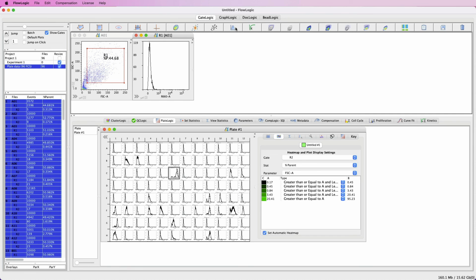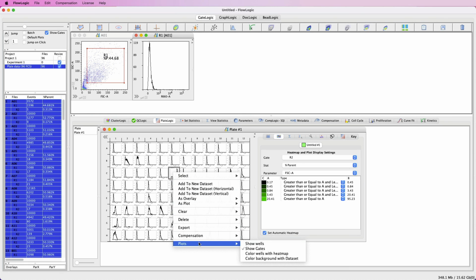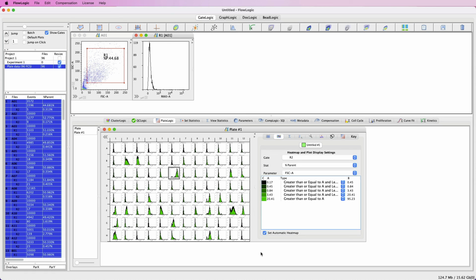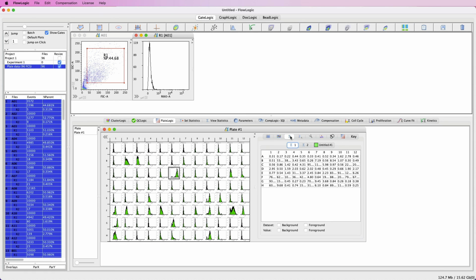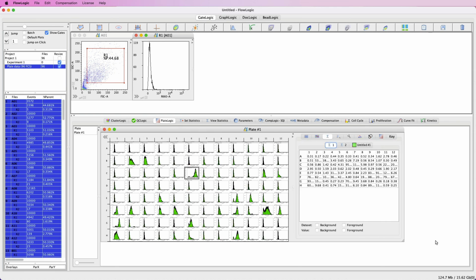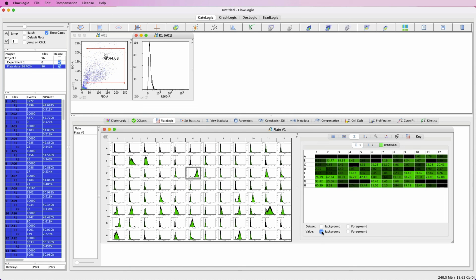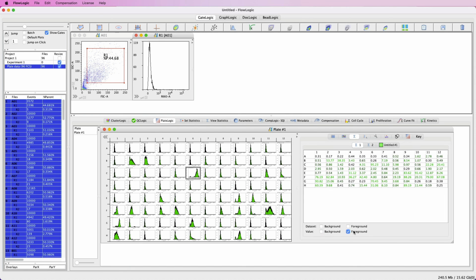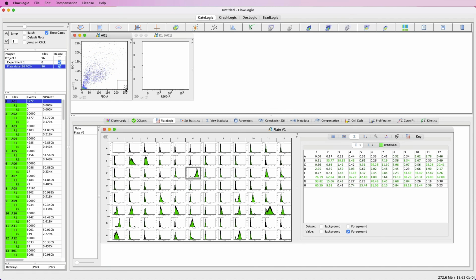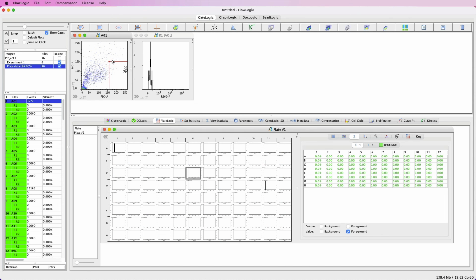So here we can view the histogram. Additionally, we can choose by right clicking Plots to show the wells with the heat map colors. Within the plate side window, we can also visualize the specific statistics for each well. And we can even color the cells in the statistics table or the values themselves to match the heat map colors. And of course, this will update in real time to any adjustment in the gates.